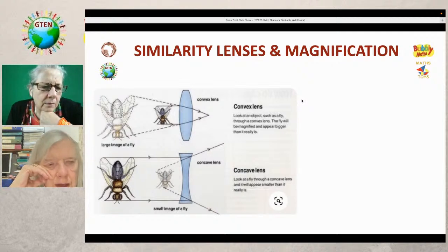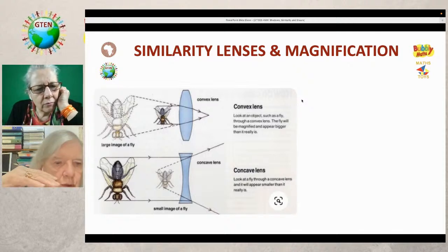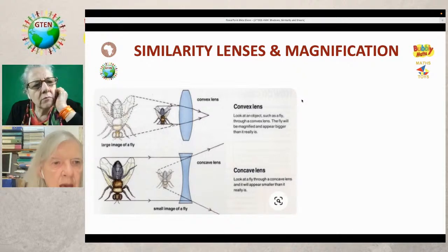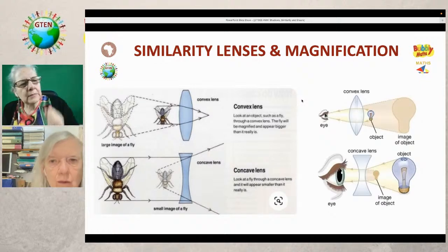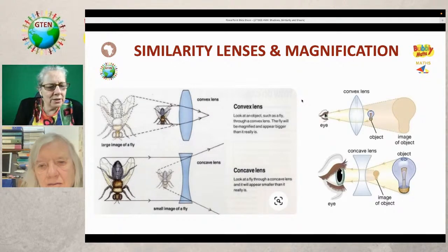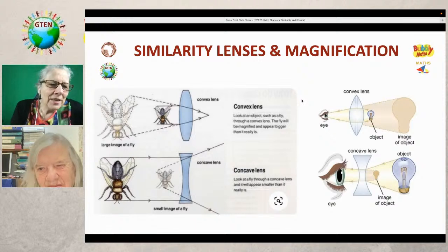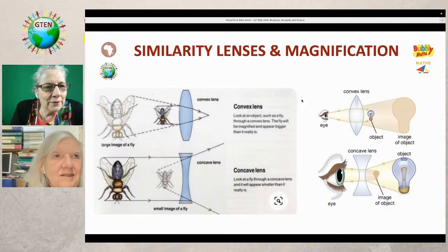Now the concave lens is different. Here, the light is bent outwards rather than inwards, and what the person sees is, again, that he or she imagines that light traveled in a straight line, and therefore the image they see is a smaller fly than the real one. Our brains can be easily fooled.